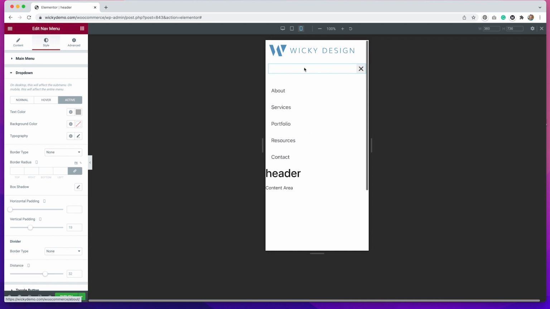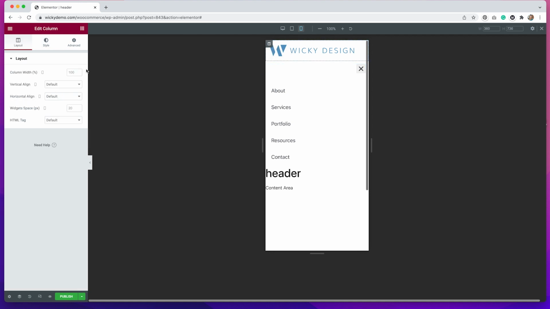So I don't really like how our logo is going full width 100% and then the icon is showing underneath. So what I can do is adjust these columns just on mobile so that they stack side by side. So I'm going to click here, and then under layout where it says column width, I'm just gonna make that 80%. And then I'm going to make this one 20%. And this just affects mobile.